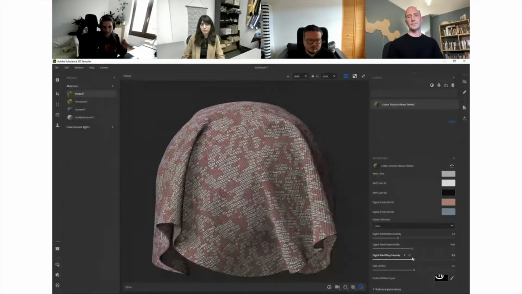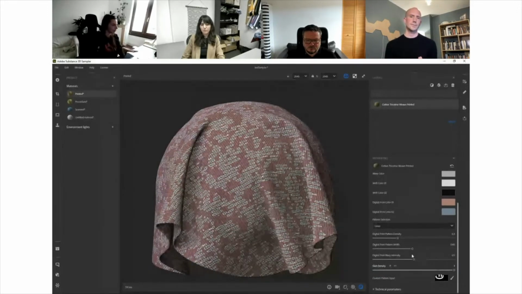And once again, since there is slub in the base material, you can tweak that too. So it changes both the base material texture, and it affects also the paint on top, because the paint is not like a thick layer. It's basically something that you can kind of see through. So it affects both of them.